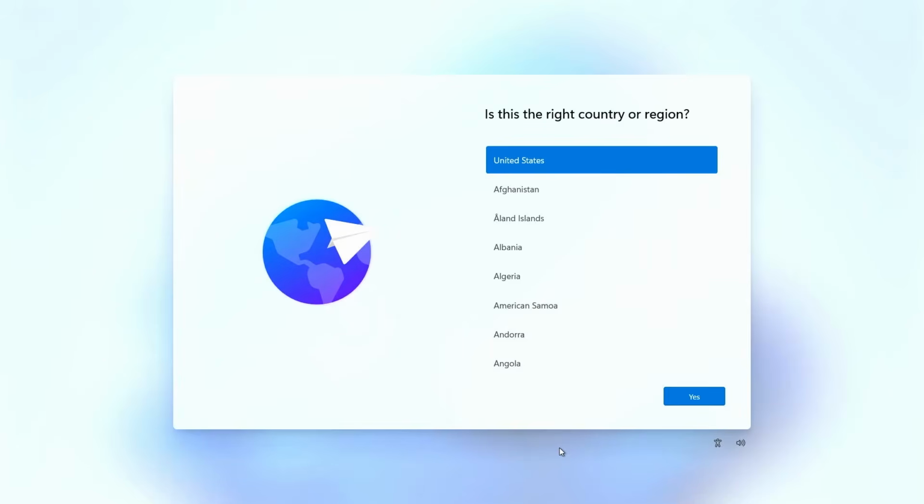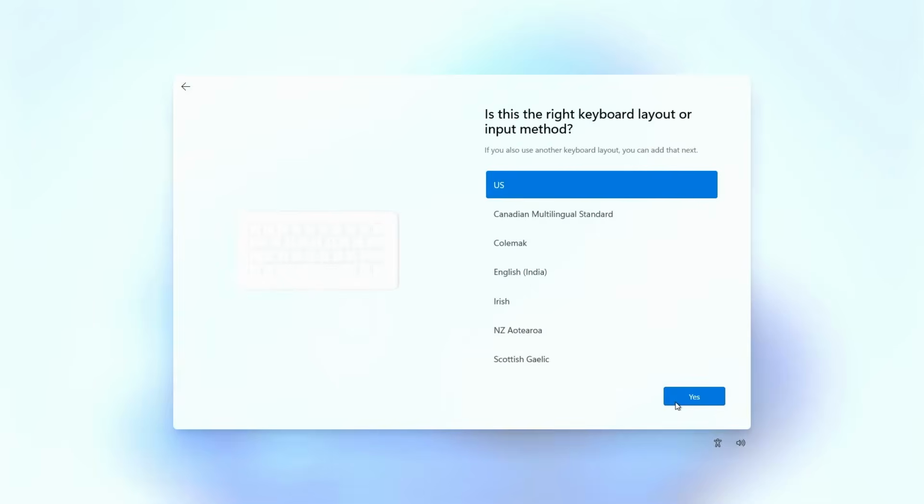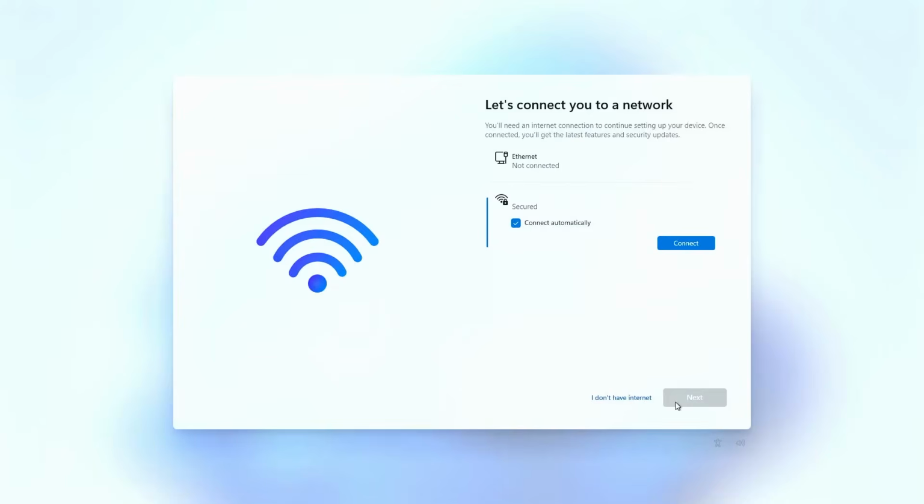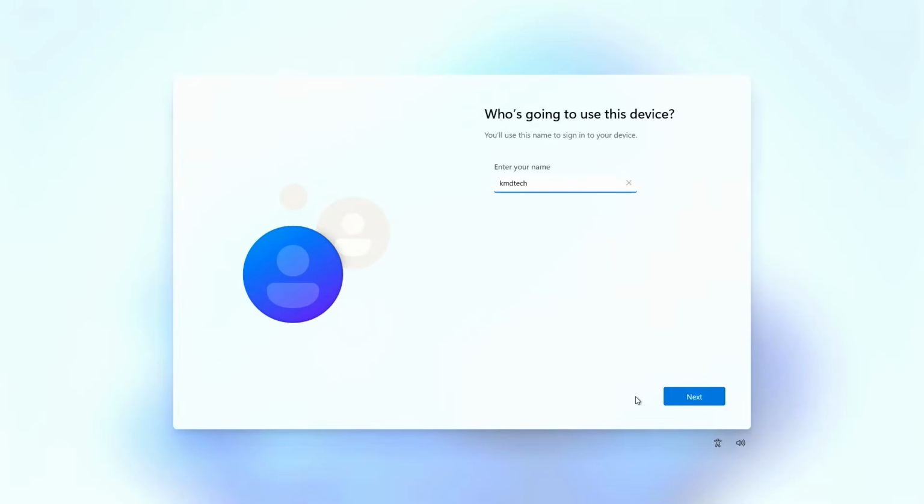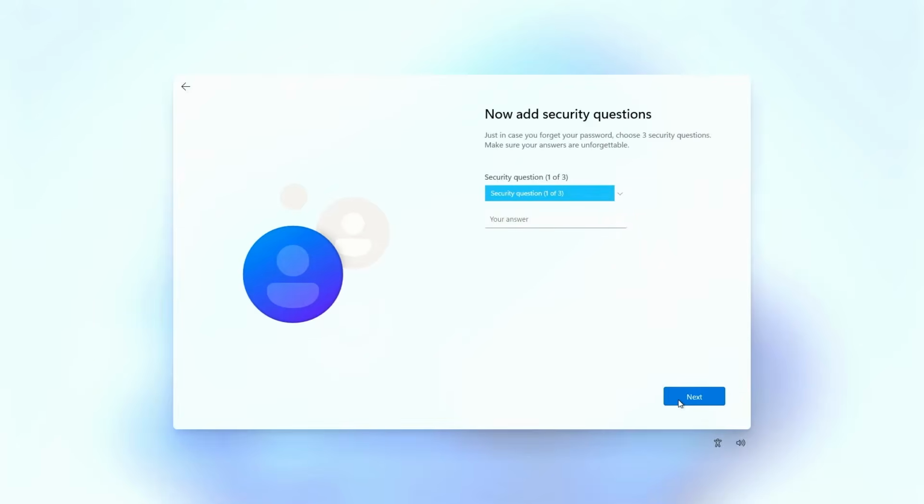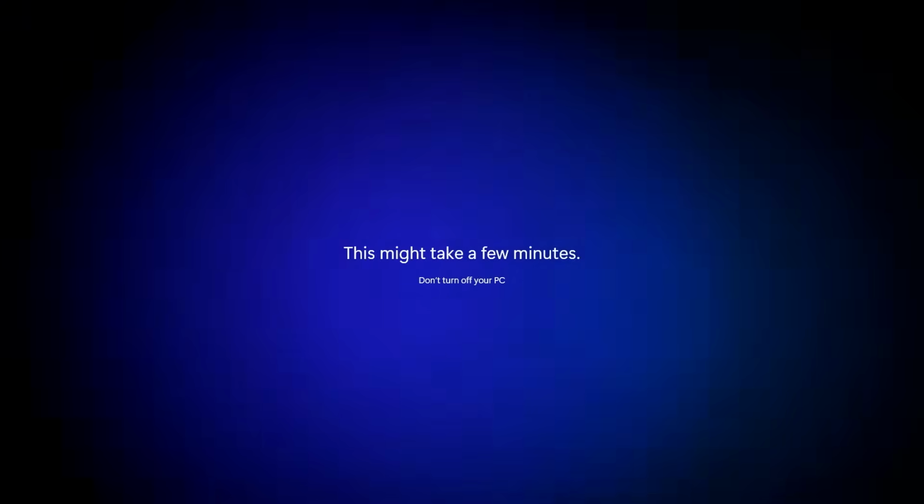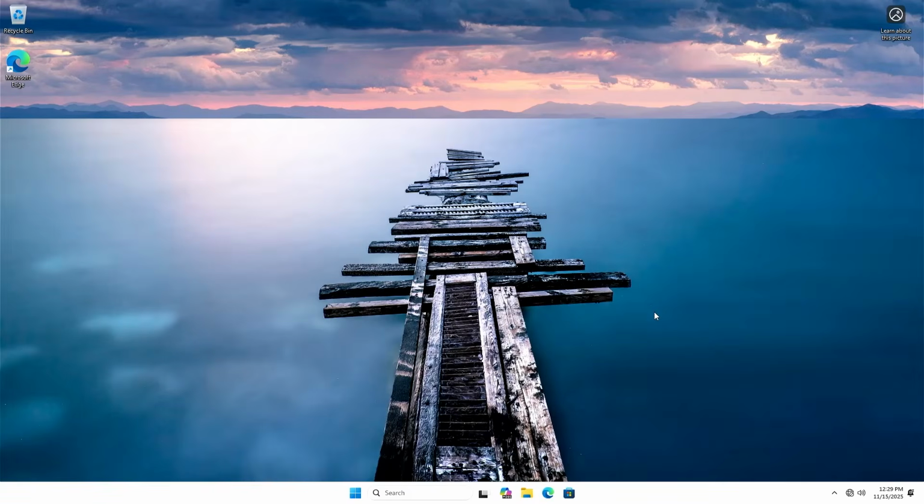All right, and it's back, and I'm going to select the country or region, yes. Keyboard, yes. Second keyboard layout, I'm going to skip. Here it's asking for me to connect to a Wi-Fi network, and I'm going to say I don't have internet, and I'm going to enter in my name, next, and my password, next, confirm, next, put in my security questions. Here it's asking for the privacy settings. I'm going to turn off all of them. All right, and Windows 11 has been installed.